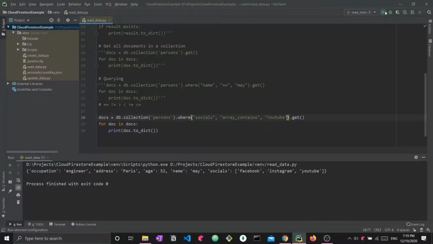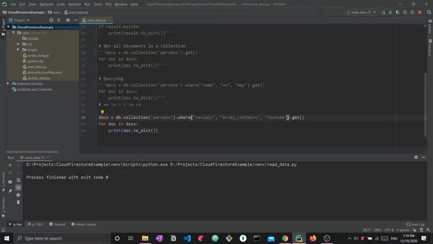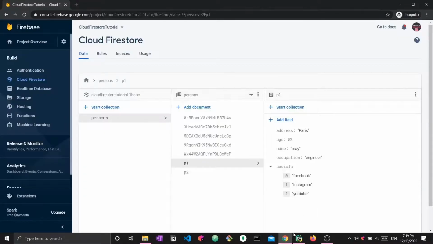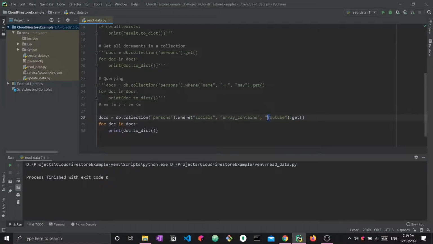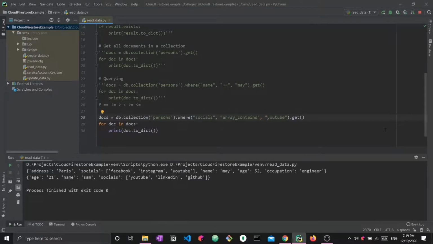Now if I run the read data, what am I going to get? I do not get any data points. This is because they're in lowercase, so Firestore is not friendly like that. Now let's see. There we go. Now we have the P1 person who has Facebook, Instagram, and YouTube, and the P2 person who has YouTube, LinkedIn, and GitHub.